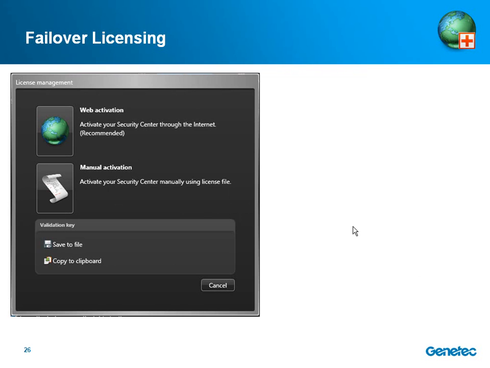Once you modify the license, you have the traditional license activation screen where you can either use the web activation, which is fairly straightforward, or you can do a manual activation, which I'll take a look at here. The first thing to do is save your validation key either to the clipboard or to a file. This is the validation key from the main server, not from one of the expansion servers.